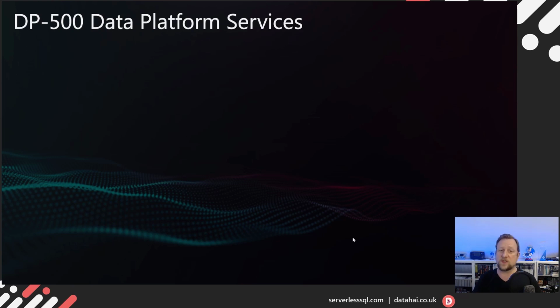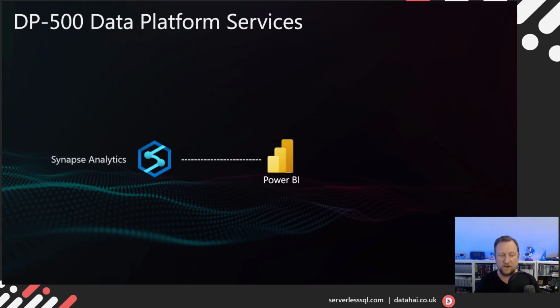Now, in terms of the actual services, all I've really done is pull out what services are involved, based on the skills being measured, right? We've got Power BI, of course, front and center there. Then we've got Synapse Analytics. Okay, big product, right?